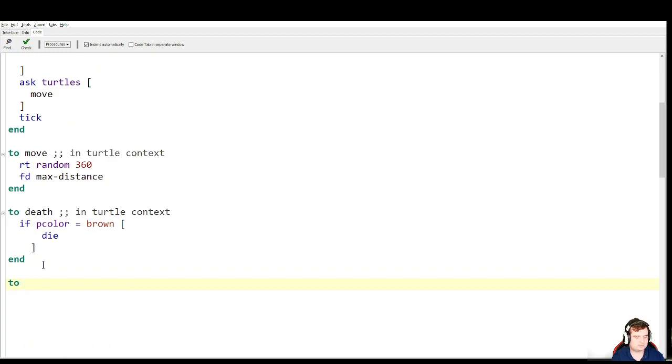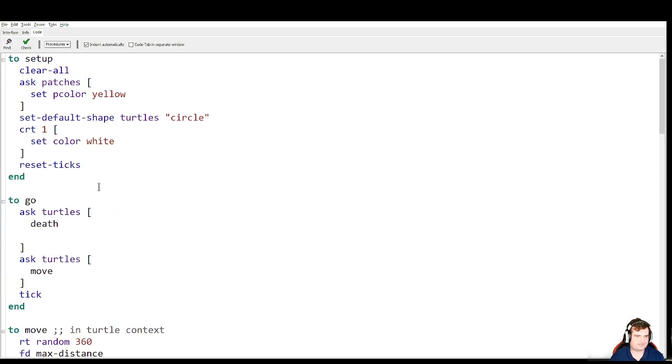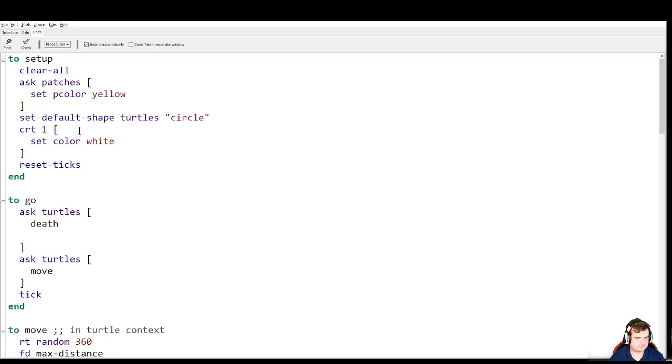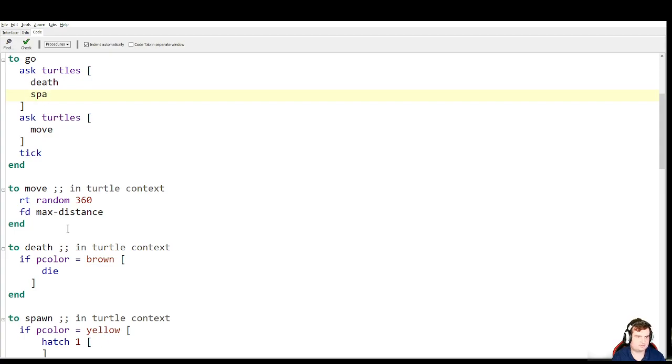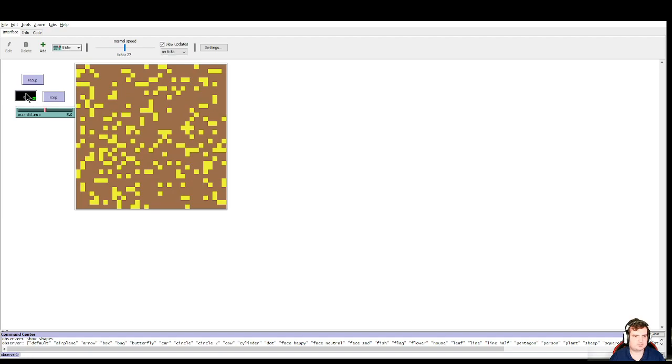This one, to spawn. Put it all there, and oops, semicolons in turtle context. Check. Setup go. Oh, I messed something up. Spawn. Check. Setup go. Awesome. All right.